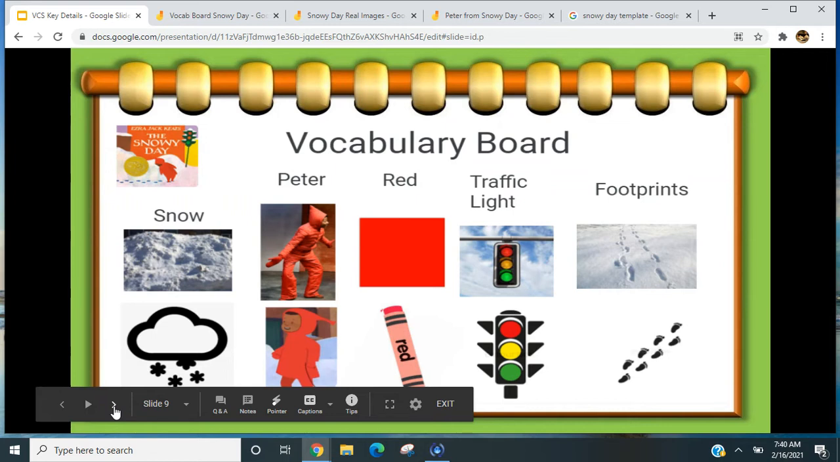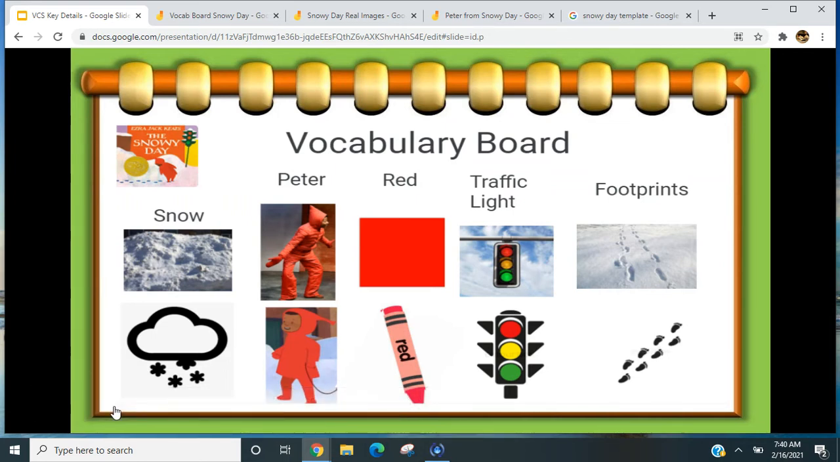In addition to a device, you could also provide a vocabulary board. This will be helpful for students who are being introduced to this vocabulary. Some may not have prior knowledge of these items.